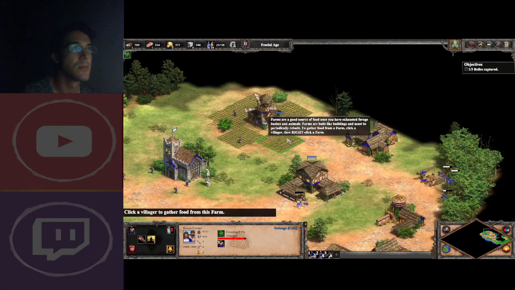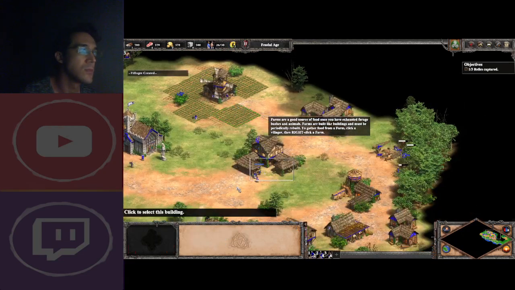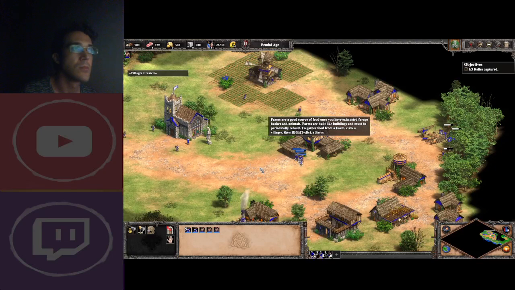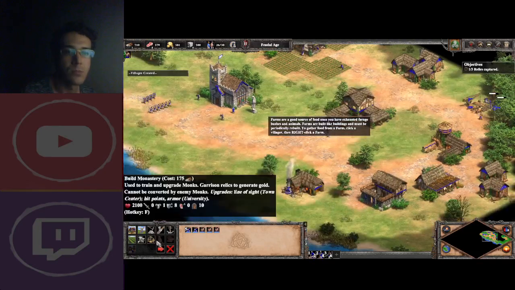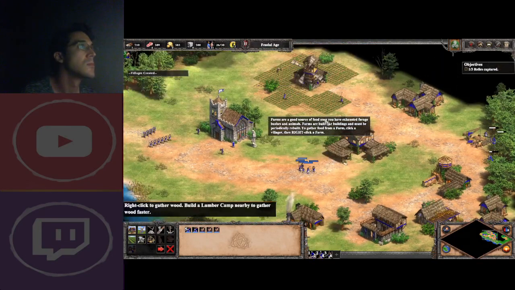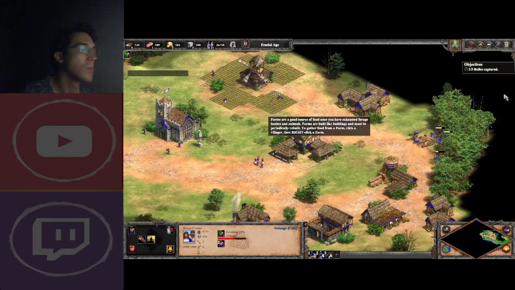Farms are a good source of food once you have exhausted forage bushes and animals. Farms are built like buildings and must be periodically rebuilt. To gather food from a farm, click a villager, then right-click a farm.